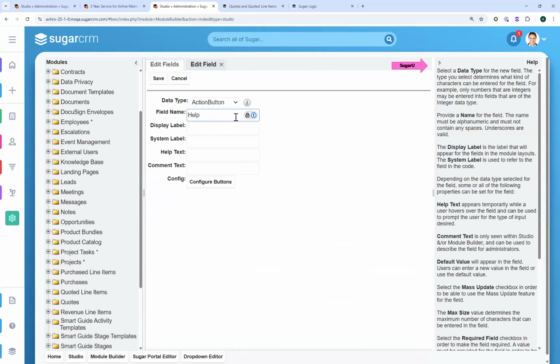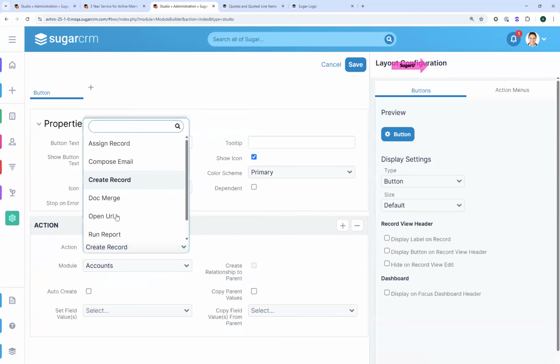Let's just call it help. You're not going to see it. It's going to be in the header. So I'm going to click configure buttons. And then I'm going to use a URL. And here's my quote section right here.